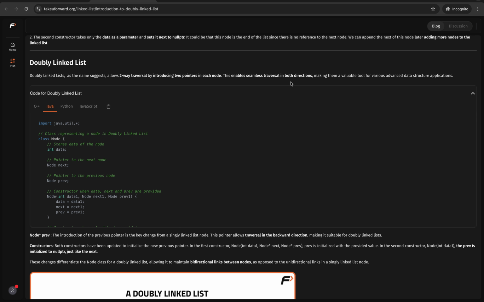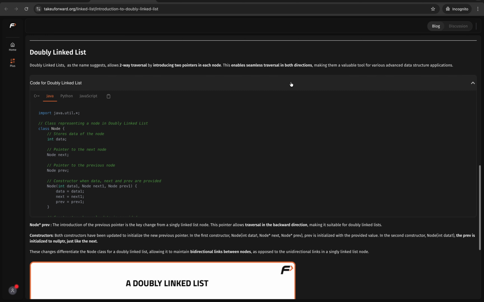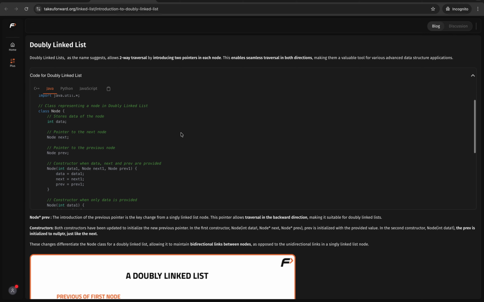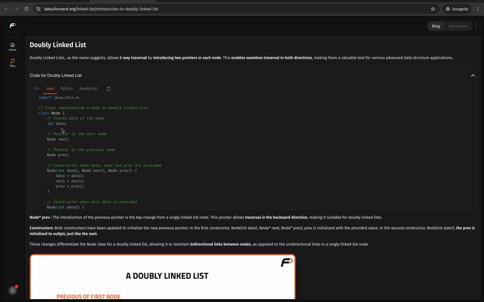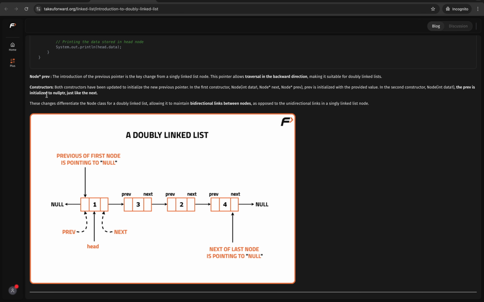This enables seamless traversal in both directions, making them a valuable tool for various advanced data structure applications. So in a doubly linked list, we have a data field, a next pointer, and a previous pointer. Okay.